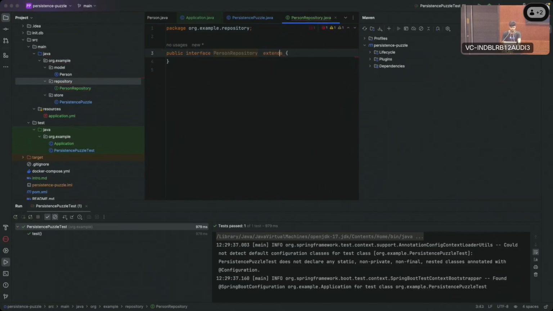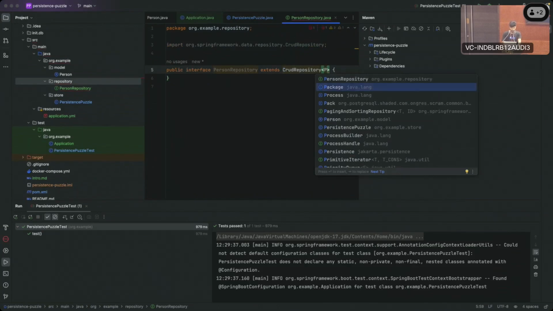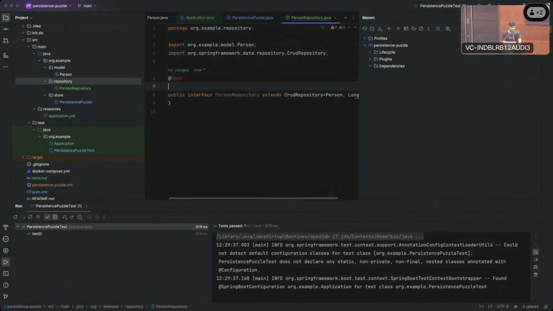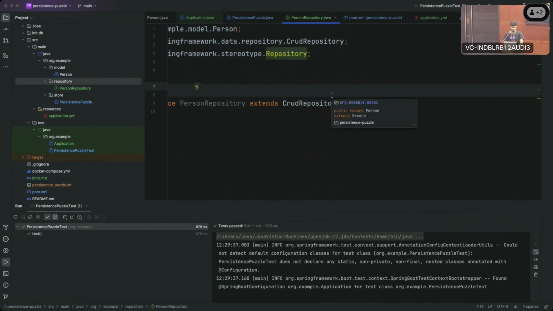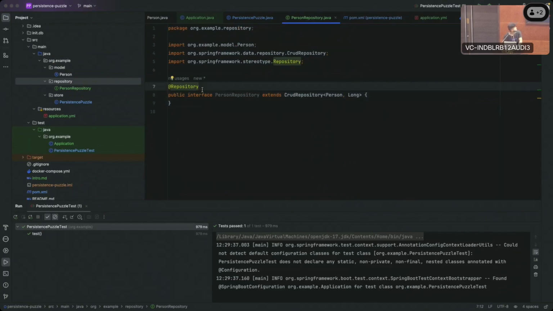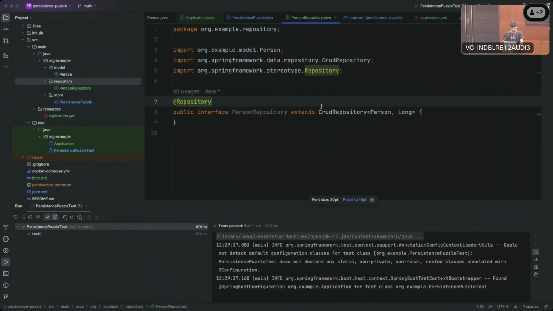It should extend. We have two things: JPA repository and CRUD repository. CRUD is the top of JPA, so let me use CRUD. I should mention which model I'm going to use, and this must be annotated with repository. Only when we do this will Spring know that this particular bean belongs to the repository. Okay, fine. Only this is enough for this.